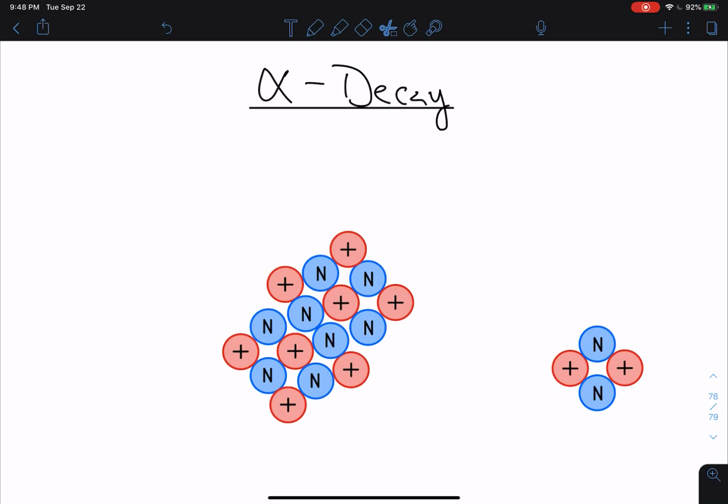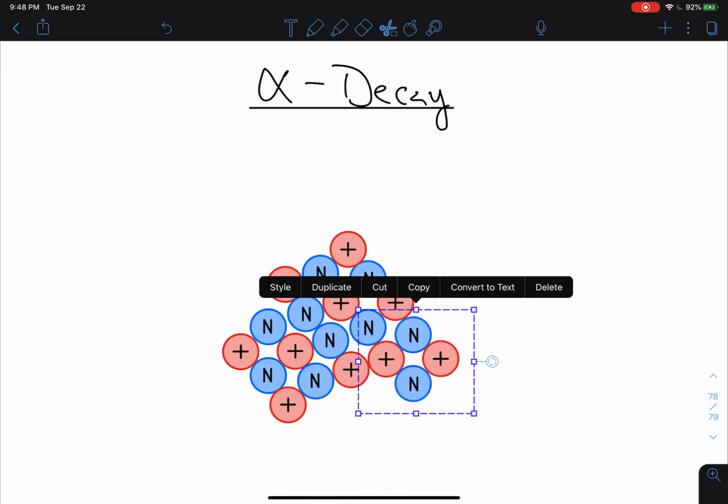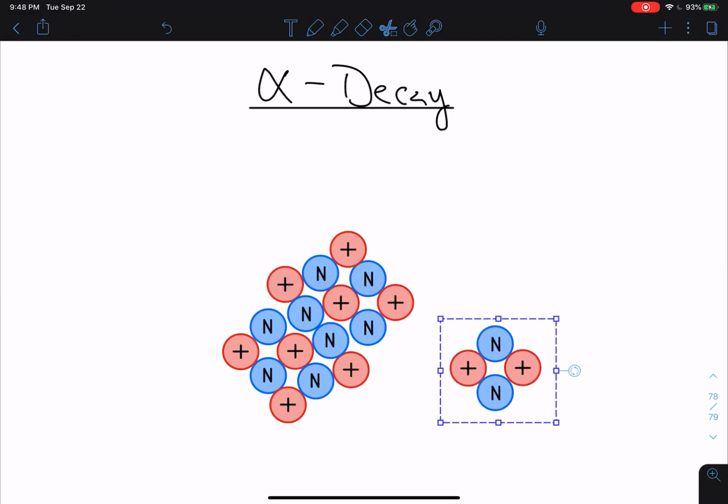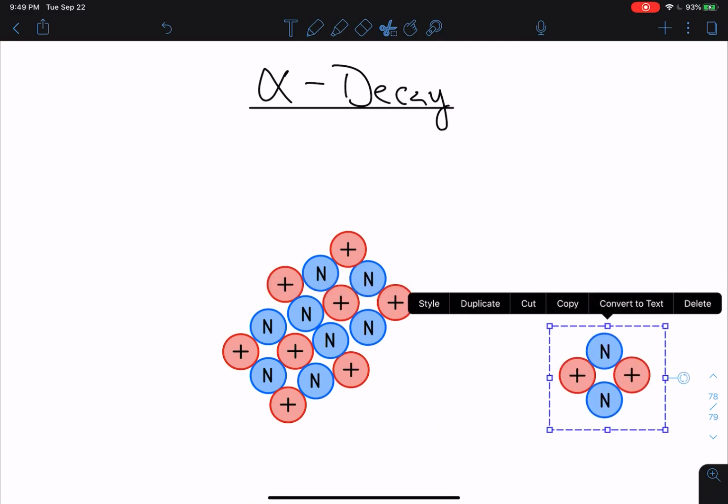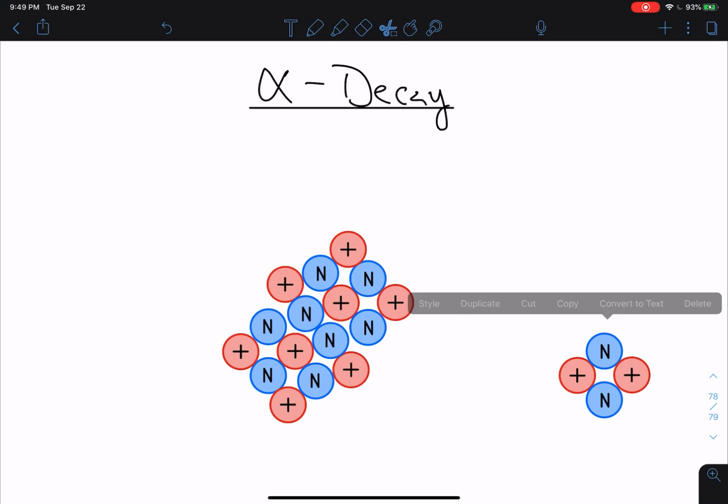So again, what's happening is this used to be part of the nucleus. But then the electrostatic repulsion wins out for whatever reason. The configuration changes, the conditions become just right, and it gets emitted. And so then it leaves. You can see that the nucleus has now lost 2 protons and 2 neutrons.